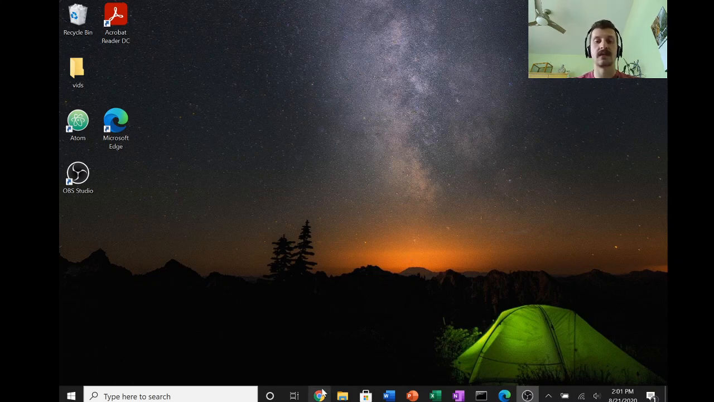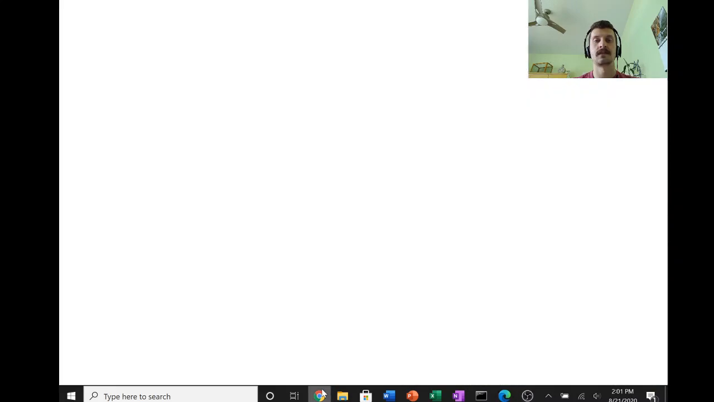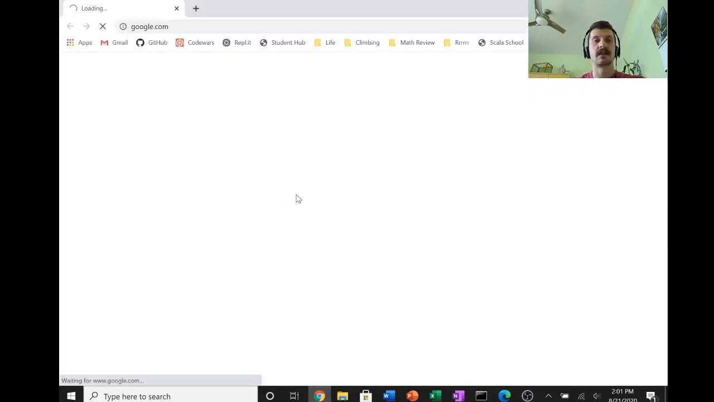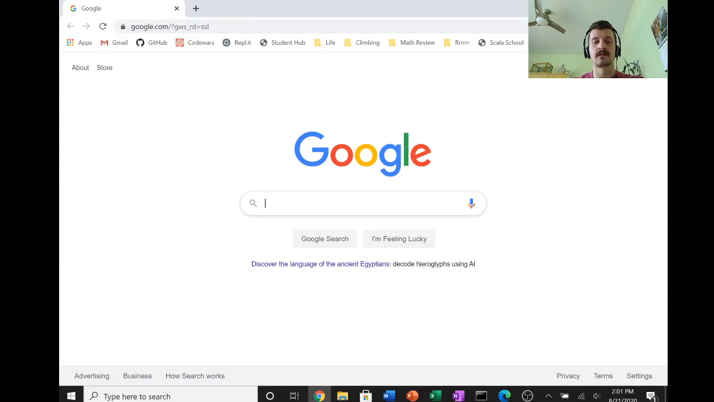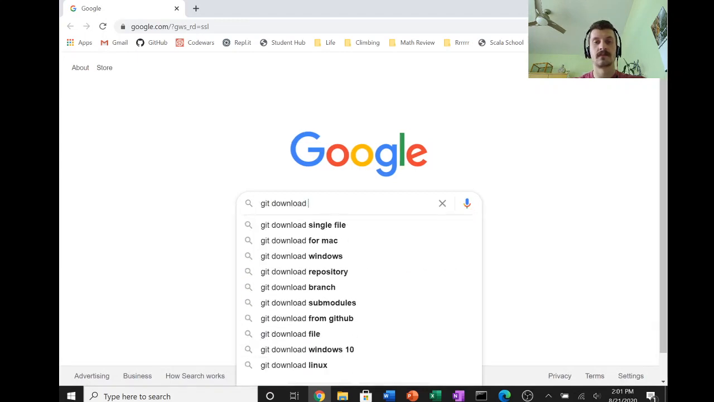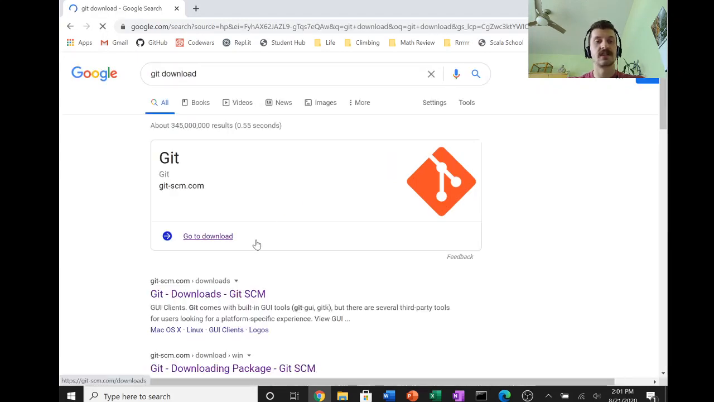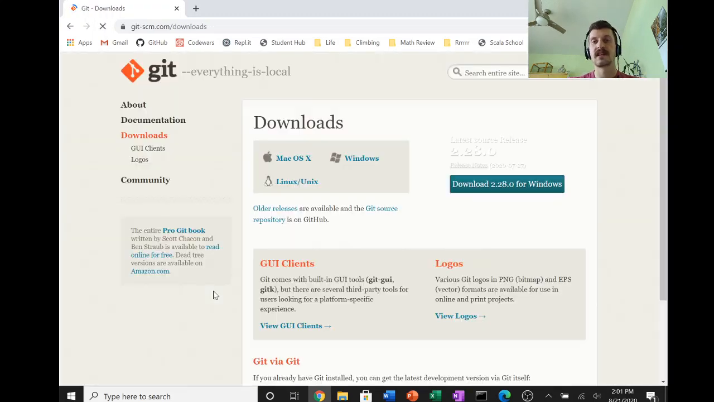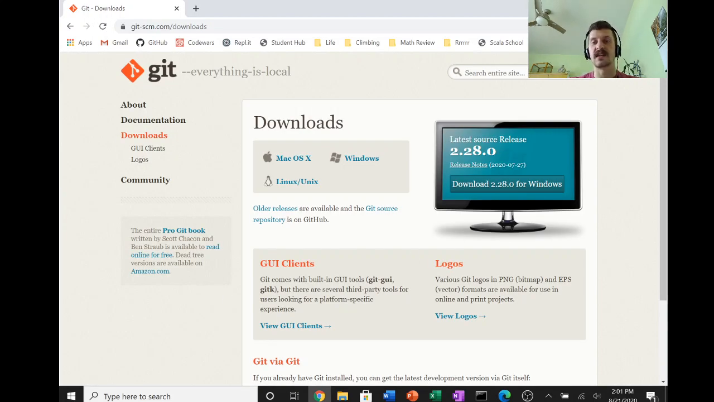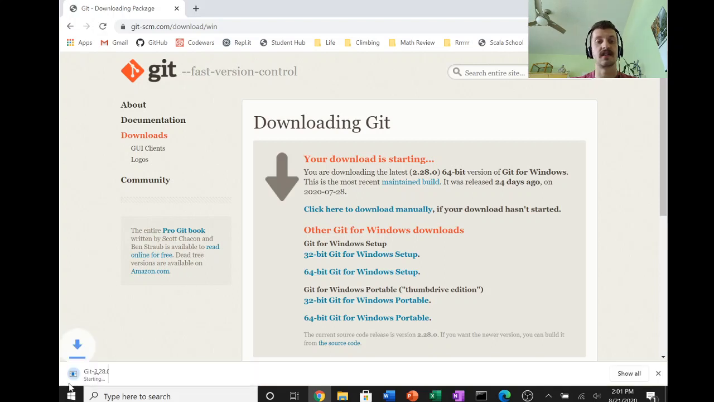So to download Git, you're going to open up your web browser and then type git download. Hit search. You're going to want to choose this website, git-scm.com downloads. When you select that, you'll see it says the current version 2.28.0. You can just select download for Windows, and the downloader will start downloading on the bottom left-hand side of the screen here. It'll take a few seconds.